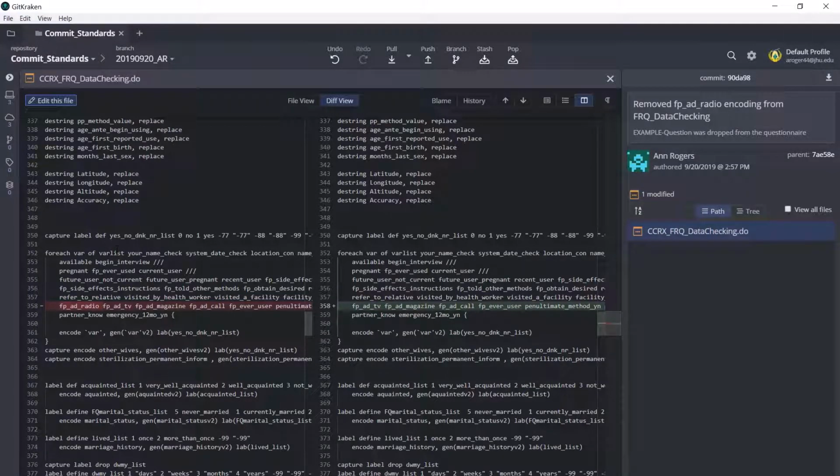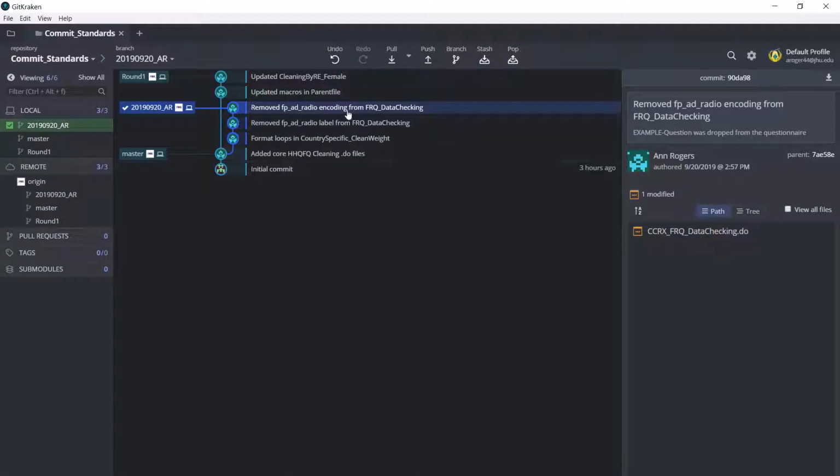Now, these standards can be a little flexible. You could, if you wanted to, have combined removed FP add radio encoding and removed FP add radio label from FRQ data checking into the same commit, and your commit summary could have been removed FP add radio from FRQ data checking and kept the same description, because those changes were made for the same reason to the same file.